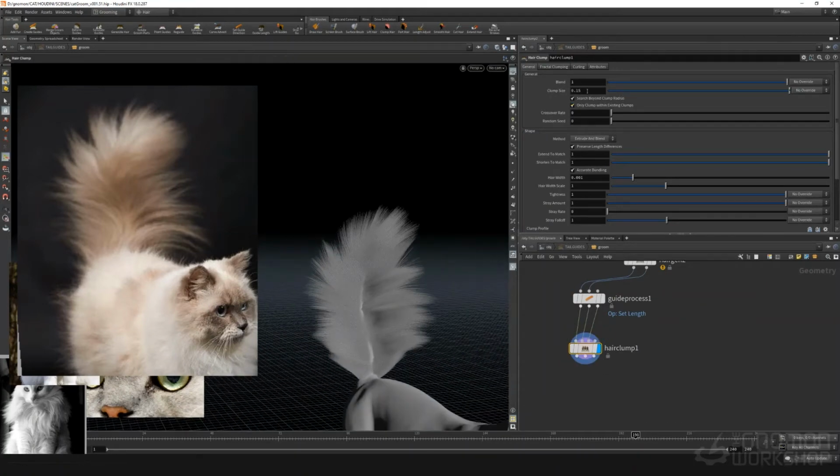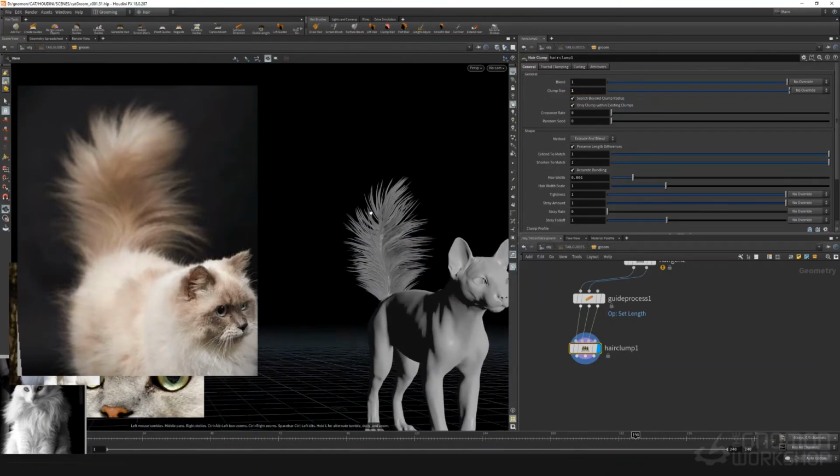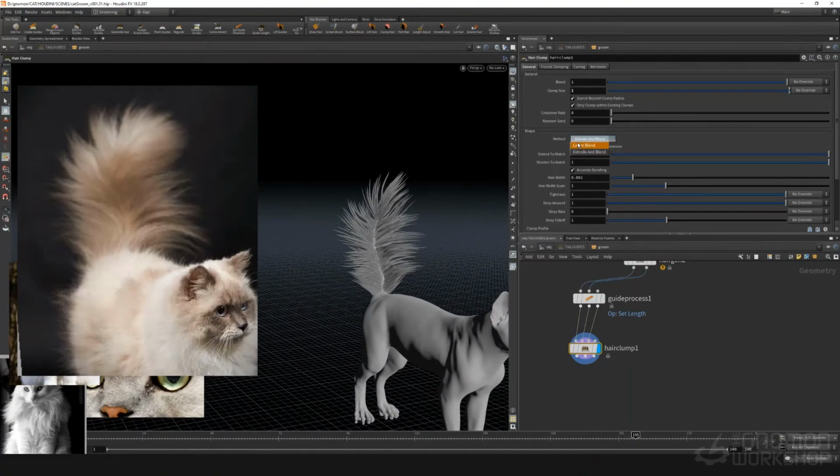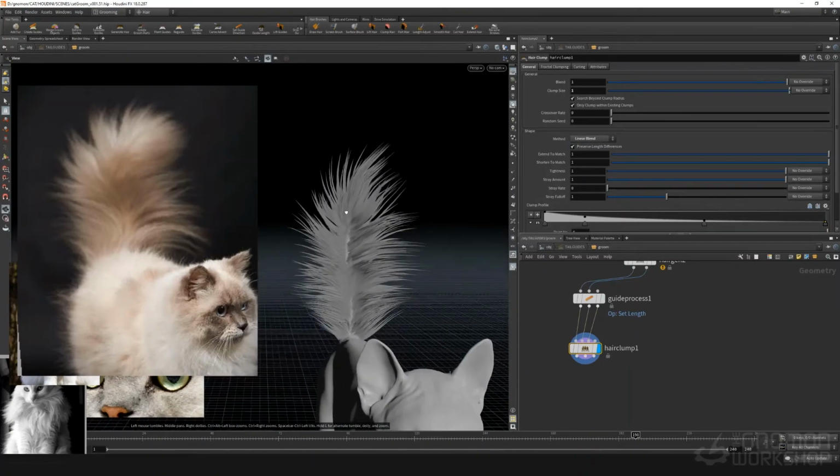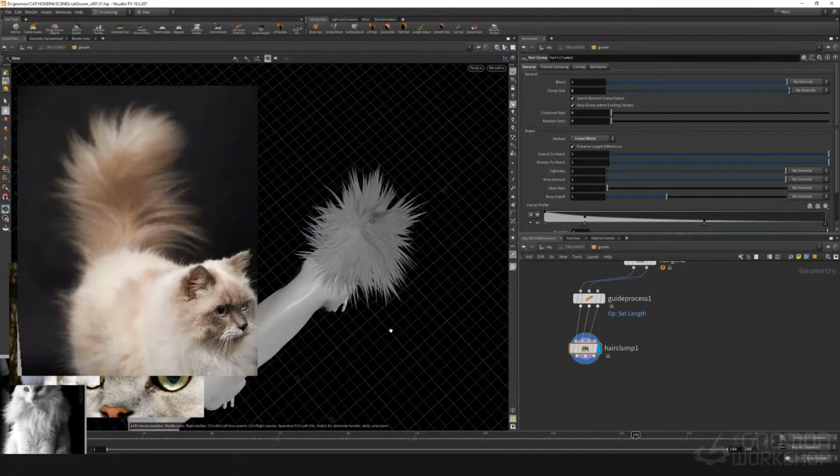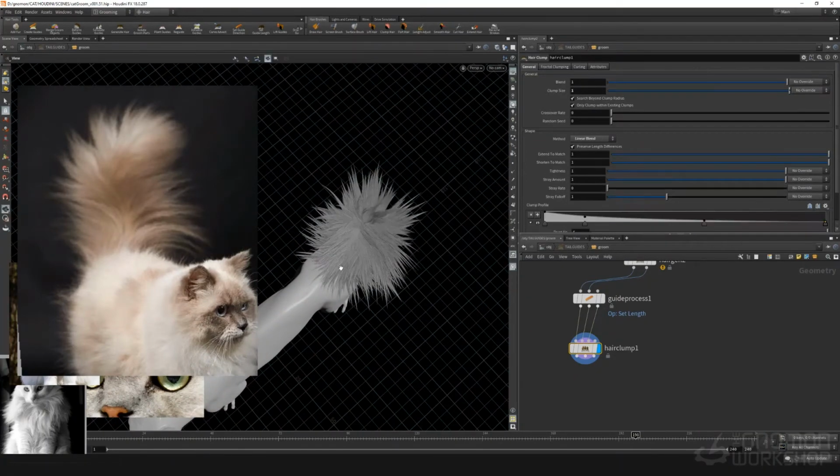And here I will start to create a hair clump. You can see they have quite a distinct pattern going on there that I want to recreate, but it's very difficult. You don't want to see all the way up to the skin of the tail.